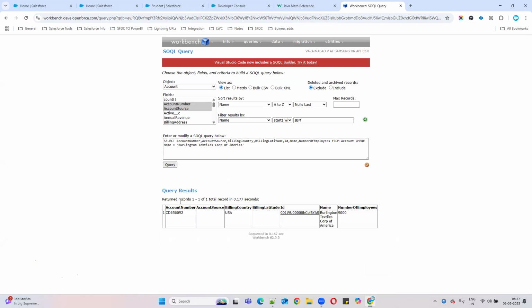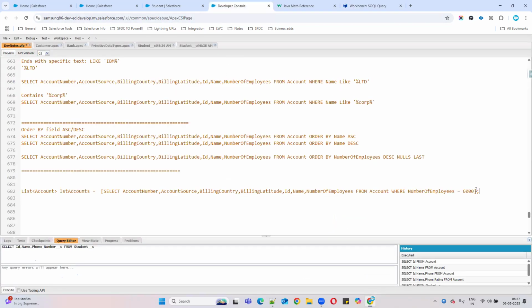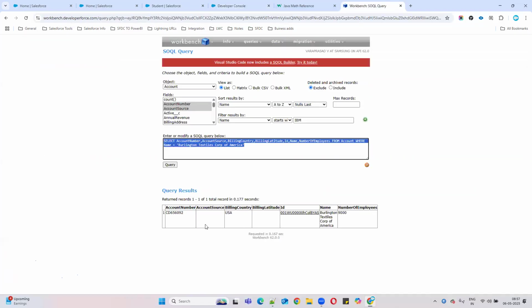Now tell me what is the return type for this one, madam? Any guess? What is the return type? What are you getting here also? Same list of account? Same list of accounts, yes, sir. Think once more, sir: how many records are coming here? Only single. A single record, not multiple records. One record.